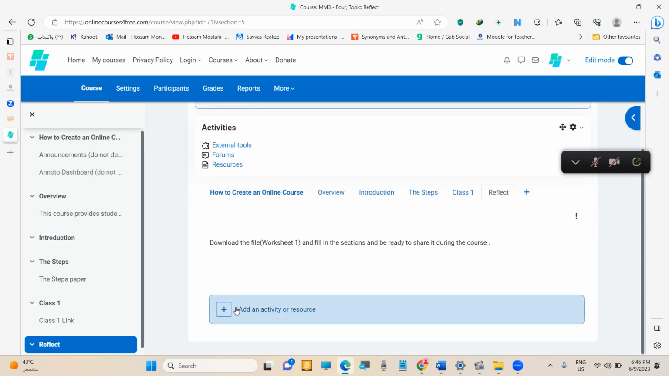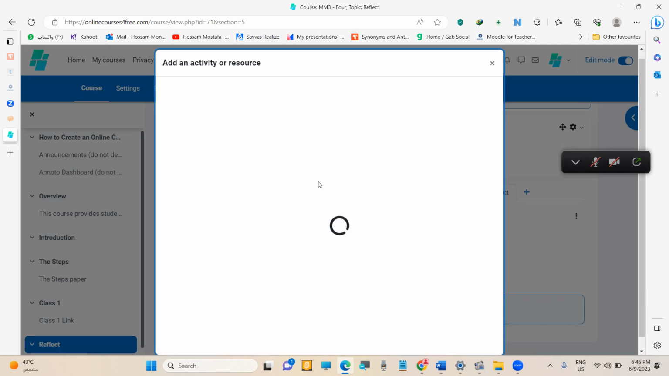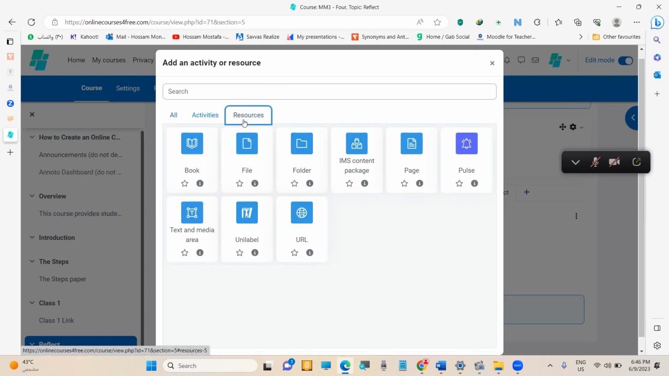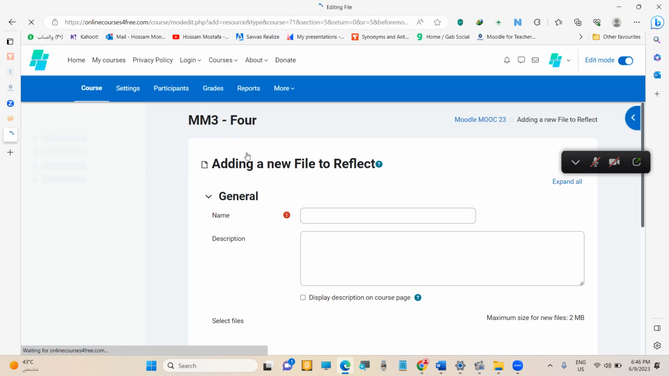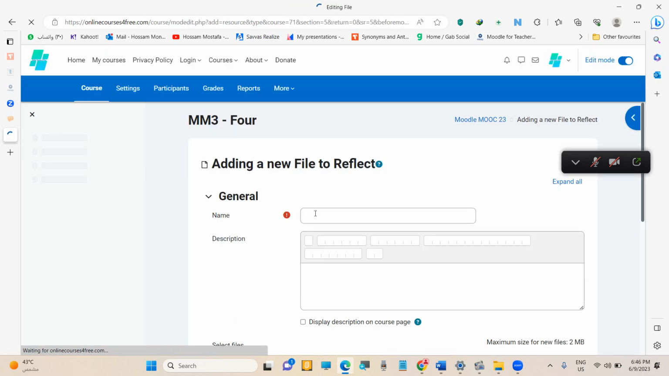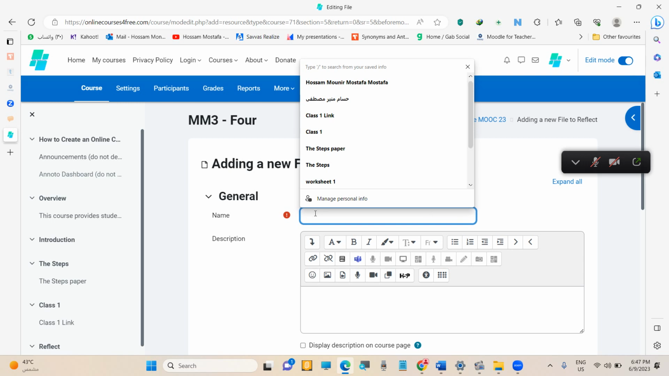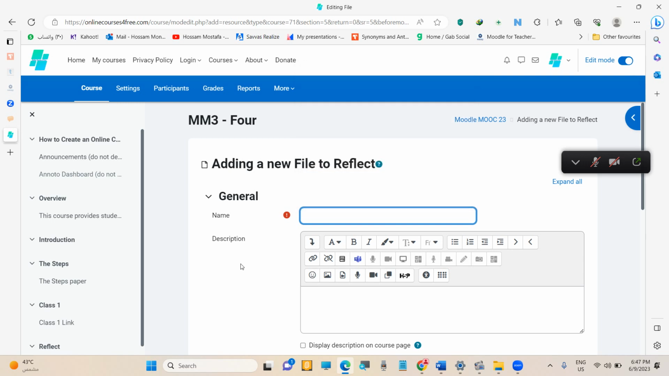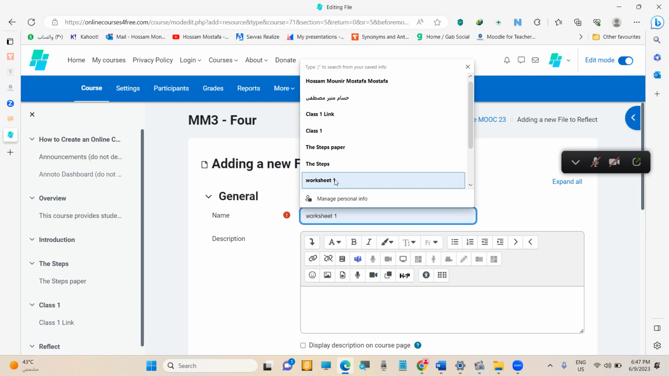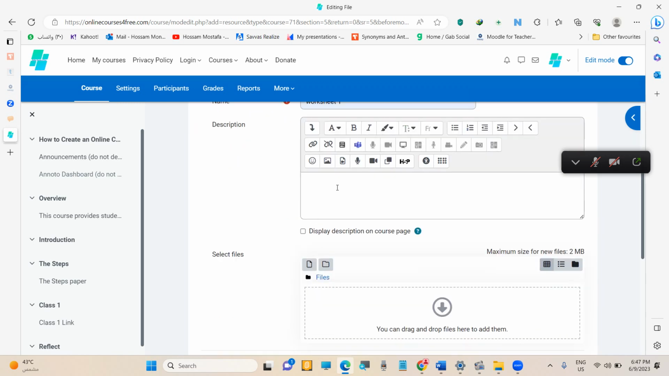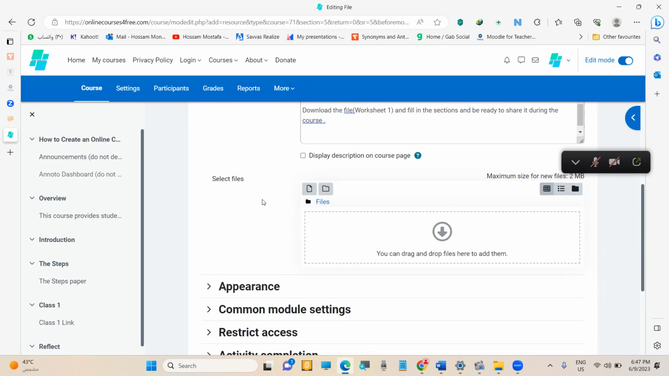Inside reflect, I'm gonna add an activity. The activity will be a resource. The resource is a file. They need to download and fill in. The name is gonna be worksheet 1. The description will be the same description I need.